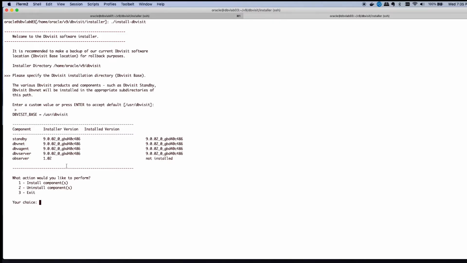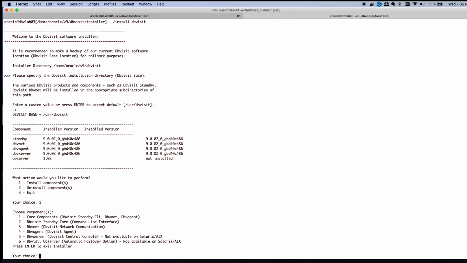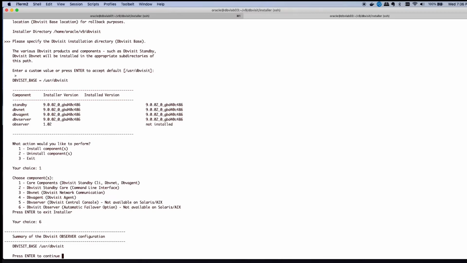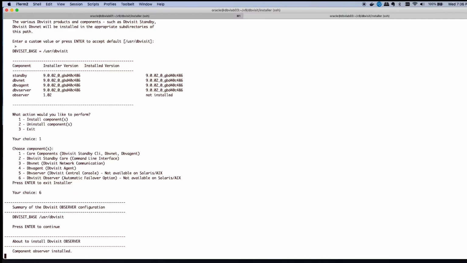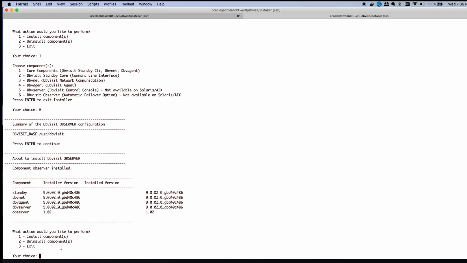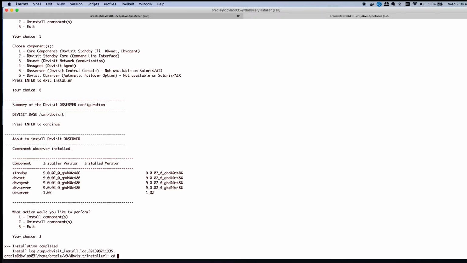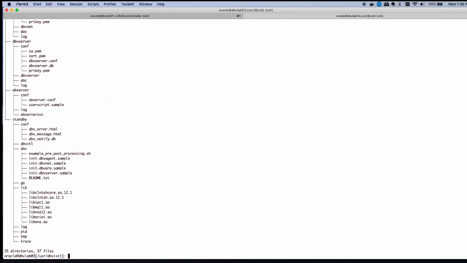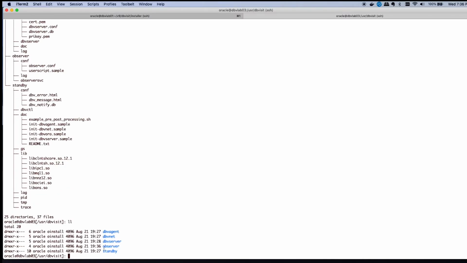So first of all, we're going to choose 1. Then we are going to choose 6 for Dbvisit Observer. And then we're going to accept the Dbvisit base. And it is as easy as that. Now you can see that we have installed it. So you can see that I've got this Observer component as well.